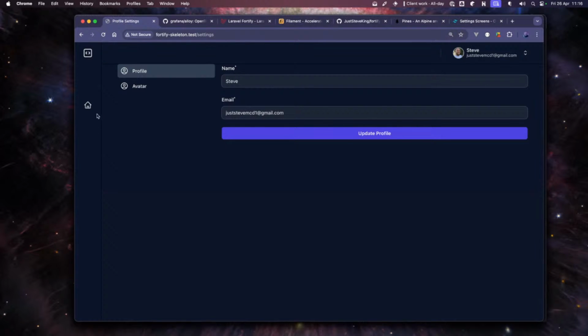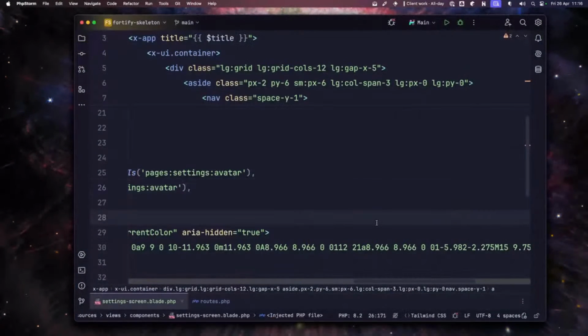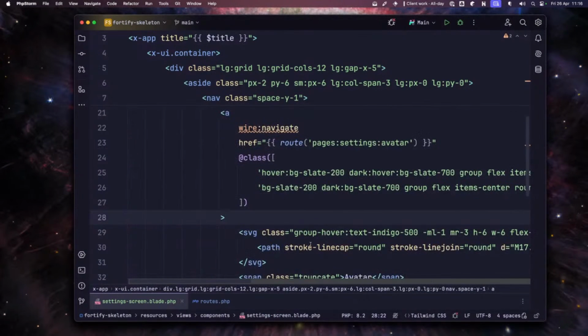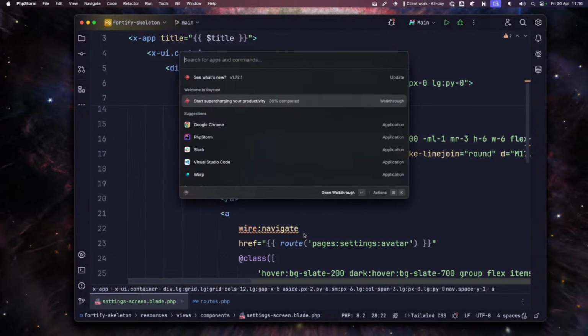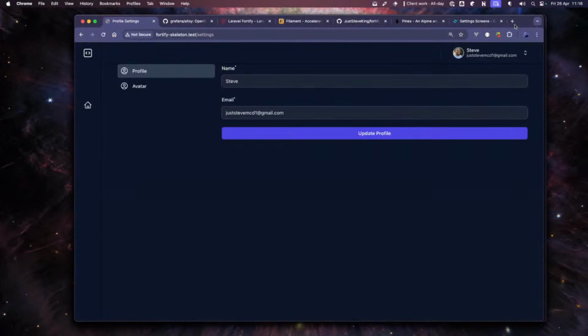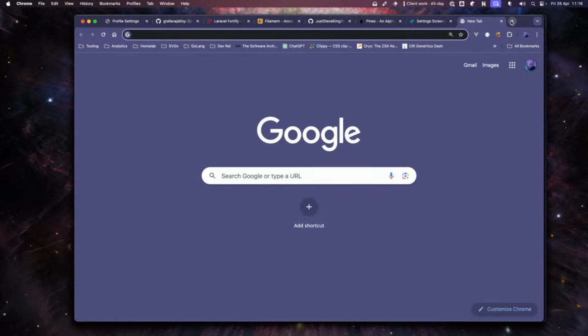Using Wire Navigate just makes it so much quicker and cleaner. And this is what I mean about Jetstream's good, but it's not good enough. It doesn't have all of this in place. And yes, you can manage and maintain it yourself or update it and customize it. But when I want to start an app and I want the Jetstream functionality, I don't want to play with it. I just want it to work.